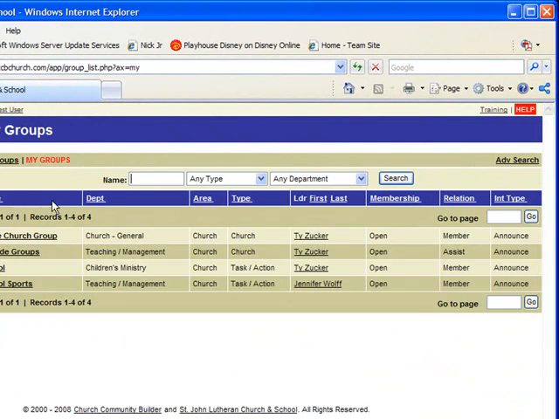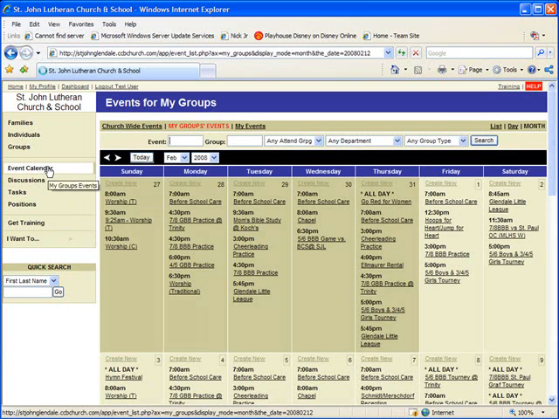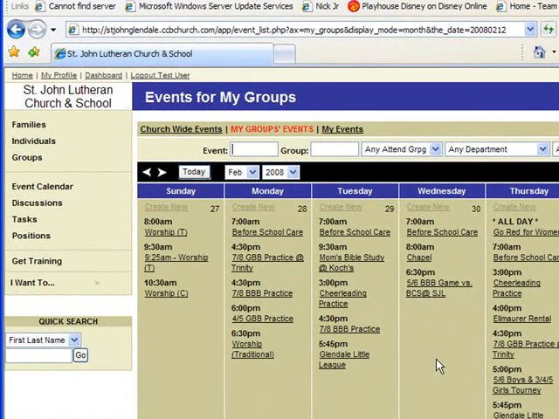Now you'll see I'm back to a listing of my groups, and where before there were only 3 groups, now there's 4. Entire church group, outside groups, school, and school sports. So I'm going to go and click on the event calendar. And now you see that there are more events on my calendar. There are all the events that are connected to the school group. They didn't show before, but now they do.